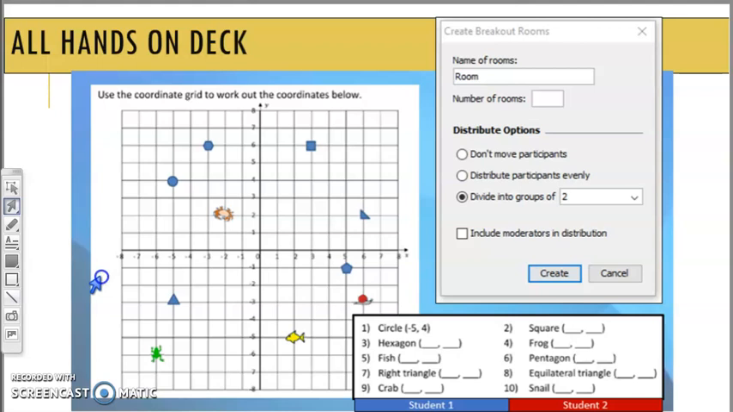When I'm finished, I can go back up to my tools menu, choose my breakout rooms, and there is an option to move all the students back to the main room. So I'm going to send them down to the rooms, set the timer, and then pull them back when I'm finished.